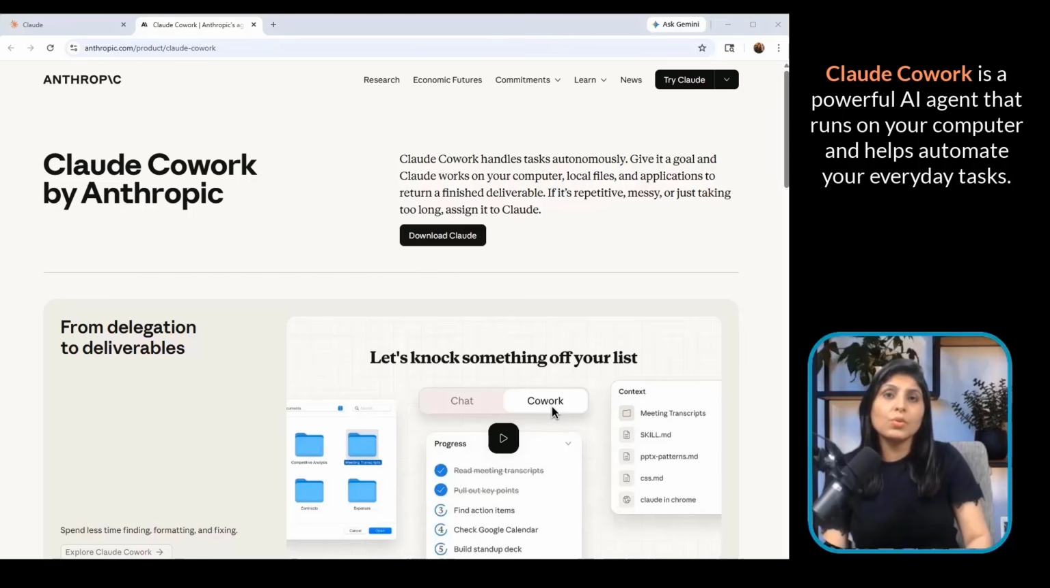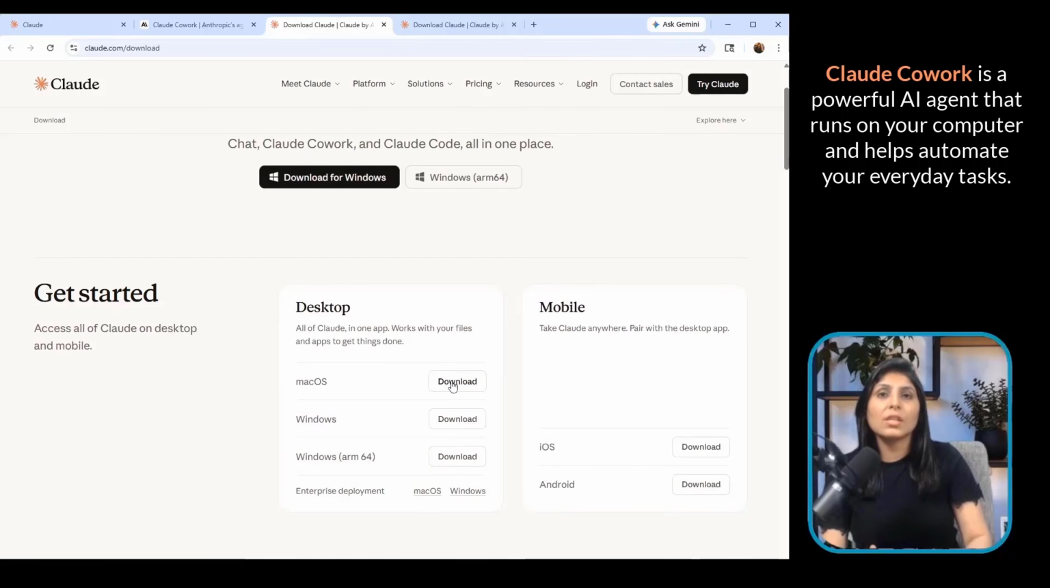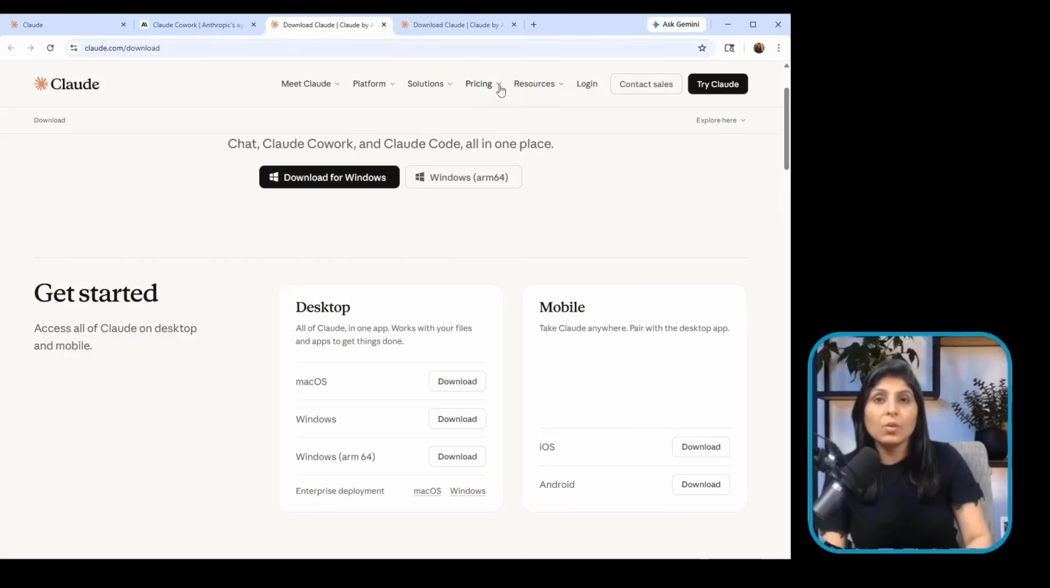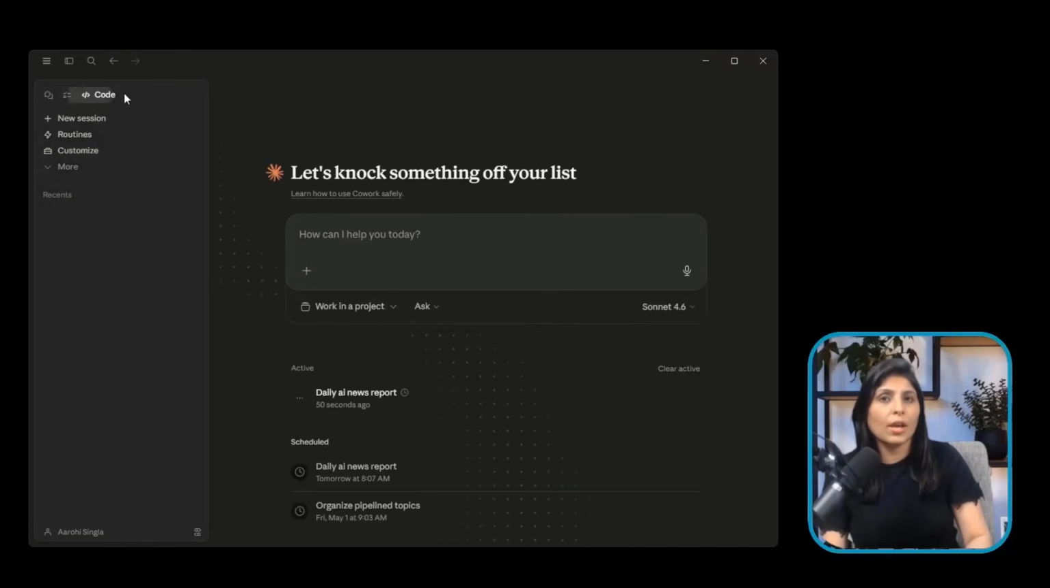In order to use Claude Cowork, you need to install the desktop app based on your operating system. So Mac users can download the Mac OS desktop app and Windows users can download the Windows desktop app. And guys, this feature requires a paid account. That means you either need to purchase the Pro plan or the Max plan because Claude Cowork is not included in the free plan. Once you open the desktop app, you will see three options: chat, Cowork, and code.